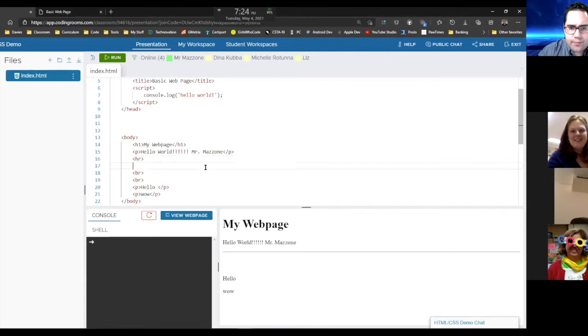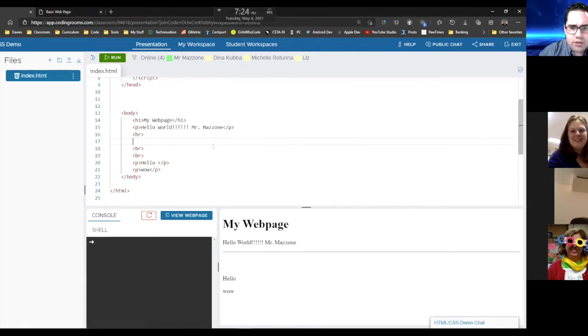And so an image, we use the IMG tag, okay? And this is also one that doesn't have an opening and a closing tag. It just has its single regular opening tag. And we provide it with some information.